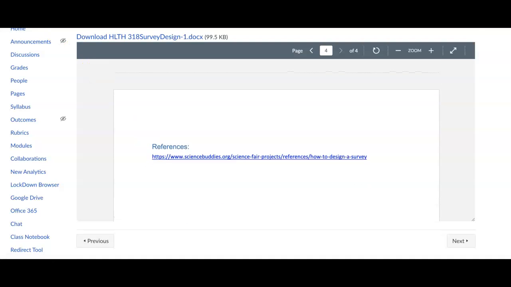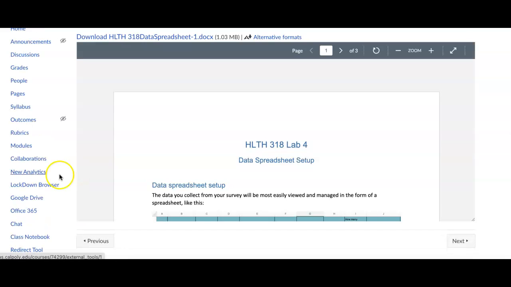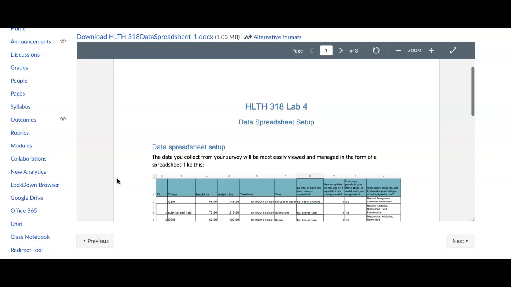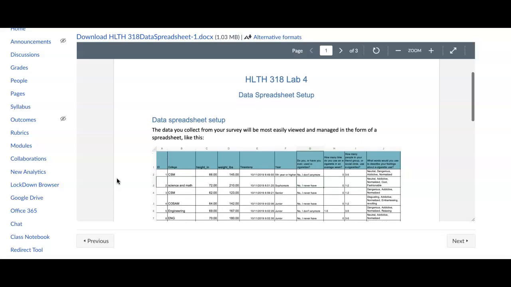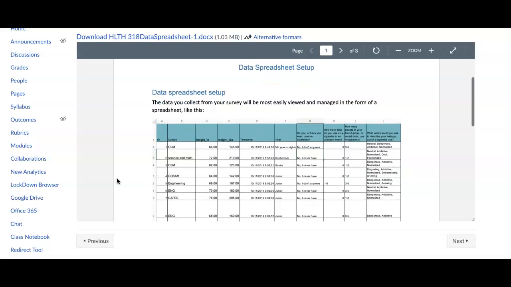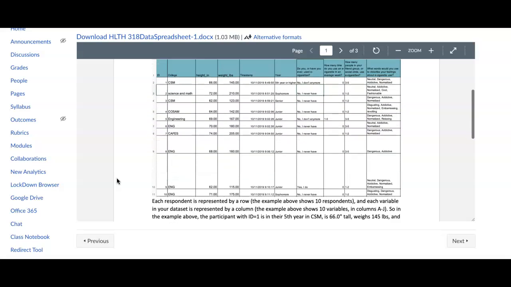All right. The next item in your lab I want to talk about is the data spreadsheet. So you're going to collect data using Google Forms to administer your survey. You'll set up your survey questions in Google Forms, and then you will all take your survey. The data that you collect from your survey, you're going to download, and you'll get it as a spreadsheet that's going to look something like this.